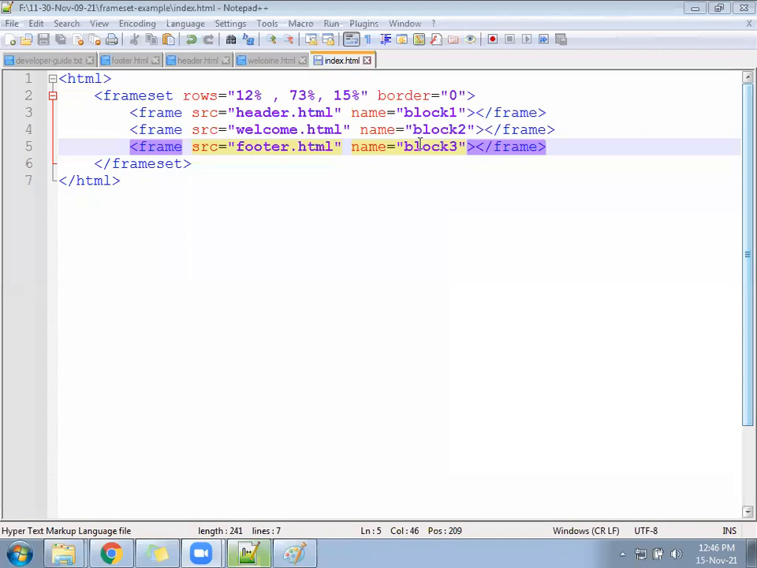So block 1 represents the header, block 2 represents the welcome, and block 3 represents the footer. User interaction will happen in block 1, and we want to change the data under block 2. You can change under block 3 also, but the footer will not change data. What is the meaning? No meaning. Okay, so this file you save properly.